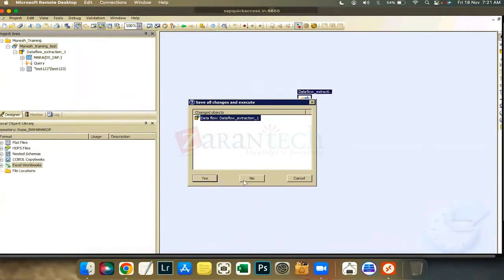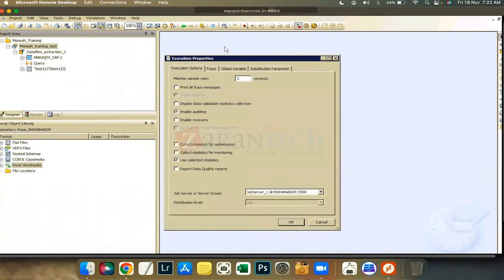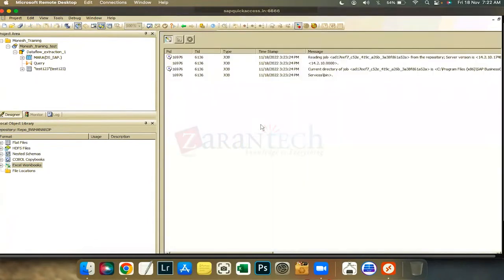Agar main no karta hun, jo change hai, uske pehle ka, change ke pehle ka job execute hoga. Abhi humne jo change kiya, wo save bhi nahi hoga, wo execute bhi nahi hoga. So always make sure that you are saving your work, and then only you are executing. So I'm just clicking on yes. Okay, and just execute, say okay.